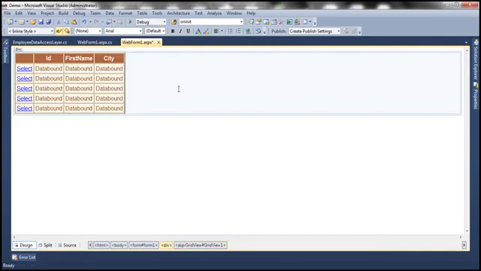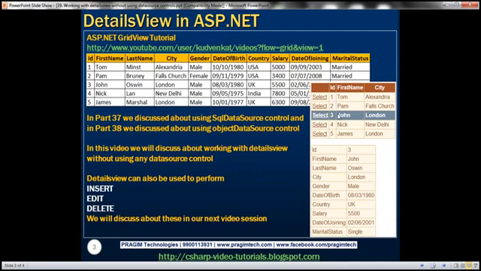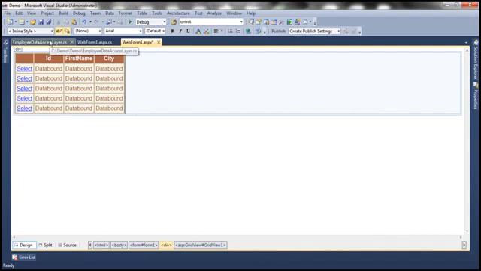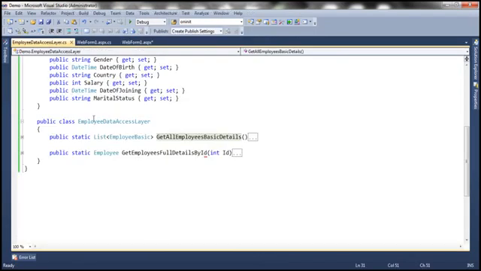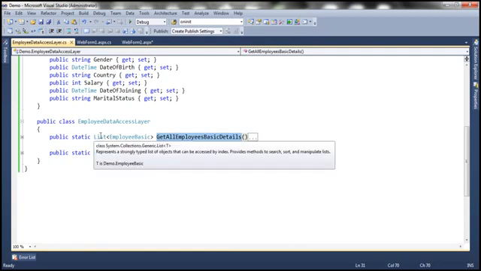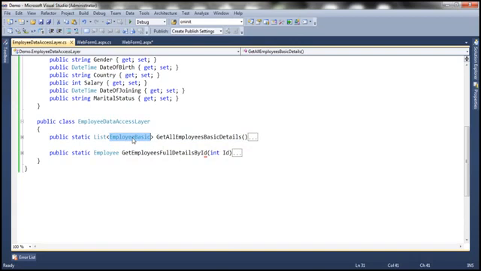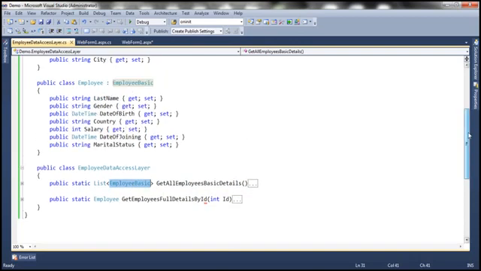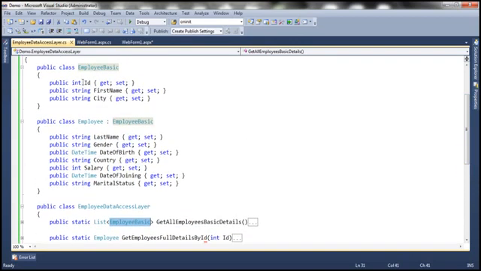Obviously, when this web form loads, we should show this data within the GridView control. And if you remember, in the previous session, we built the employee data access layer, and this EmployeeDataAccessLayer class has 2 methods. The first method is GetAllEmployeesBasicDetails, and if you look at what this method is returning, it is returning a list of EmployeeBasic objects. And if you look at this EmployeeBasic object, it has these 3 properties: ID, first name and city.